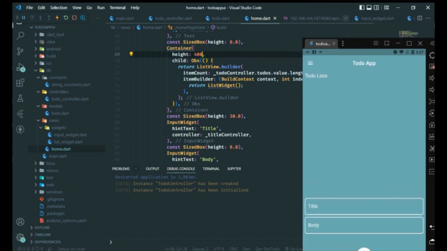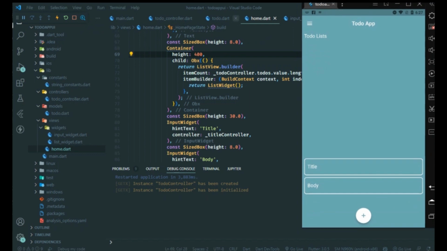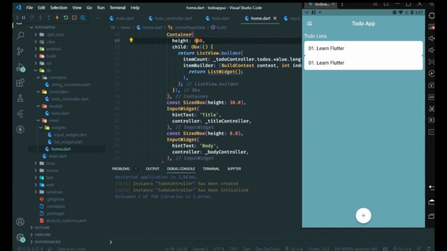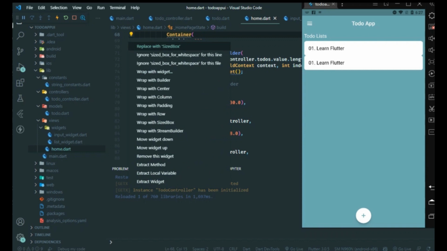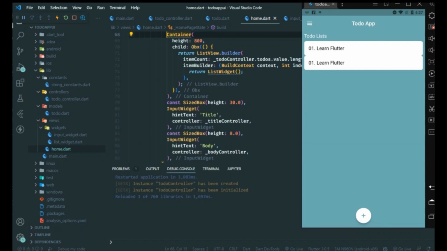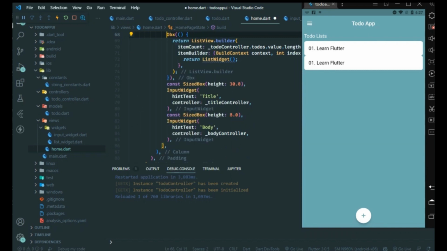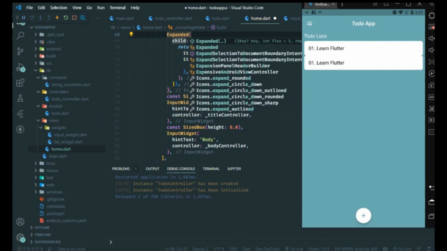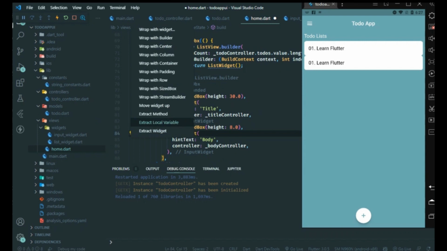I'm just gonna close this. Extra, and move this like 800 and see what happens. Alright, so it is there, they are just not fitting with each other. So basically the container works but not very well. So let's remove this container. Let's wrap this with expanded. And let's wrap this with expanded also.